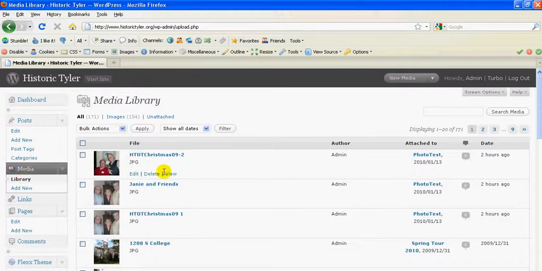In addition to looking at the things that are in the media library, there's something I want to show you related to this. Every image in the media library, whether it is a PDF file, a GIF file, a PNG file, a JPEG, like these, all of them, because they're stored in the media library of your website, they are actually assigned a URL, a domain name, if you will, similar to this up here. You have historictyler.org/WP-admin.